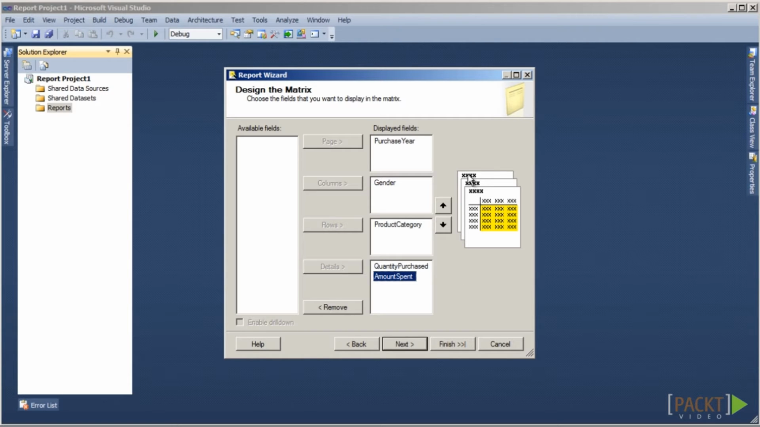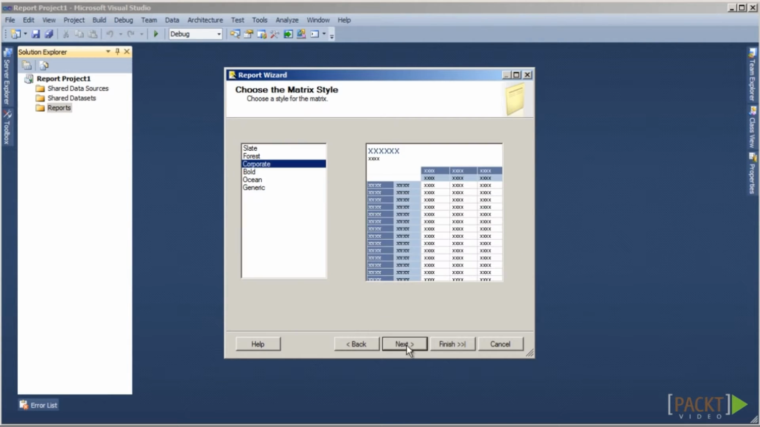In this example, there will be a page break in the report for every distinct purchase year value. Values for gender will be displayed horizontally across the top of the page. Values for product category will be displayed vertically down the left side of the page. The quantity purchased and amount spent values will be grouped by product category and gender. Click on Next to move to the Choose the Matrix Style page.